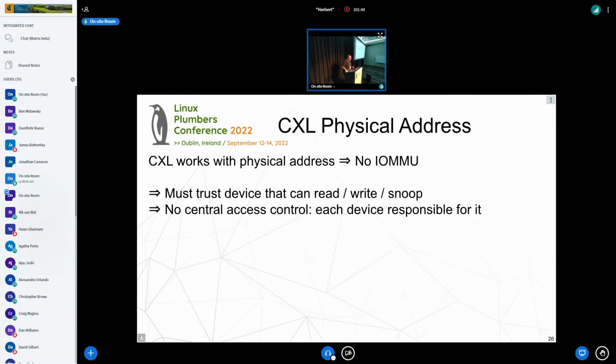So there is no IOMMU, there is no filtering of anything. If you are a CXL device, type 2 or type 1 device, you can access any memory on the system, and you have full access. That's what the specification says, really. There is no IOMMU, nothing that can block you. So it means you must trust the device, that the device will not try to read or write or snoop things that it should not.